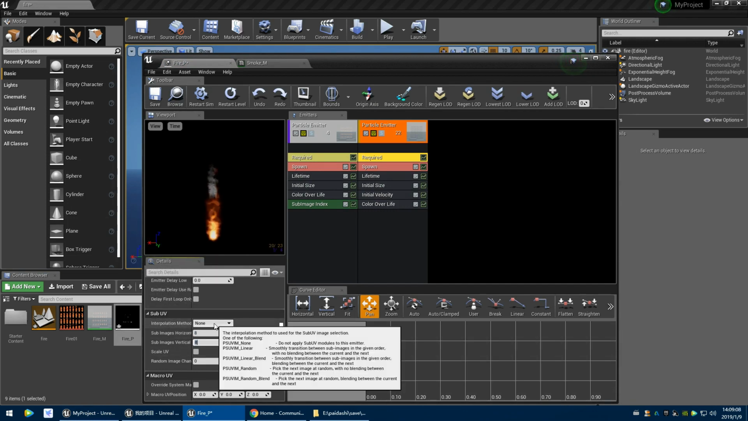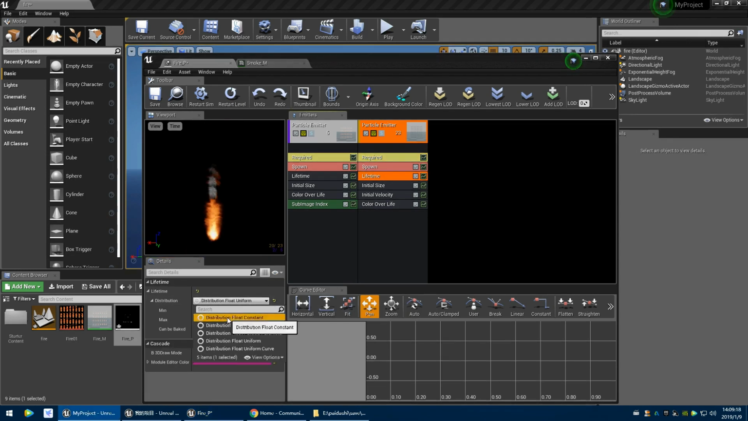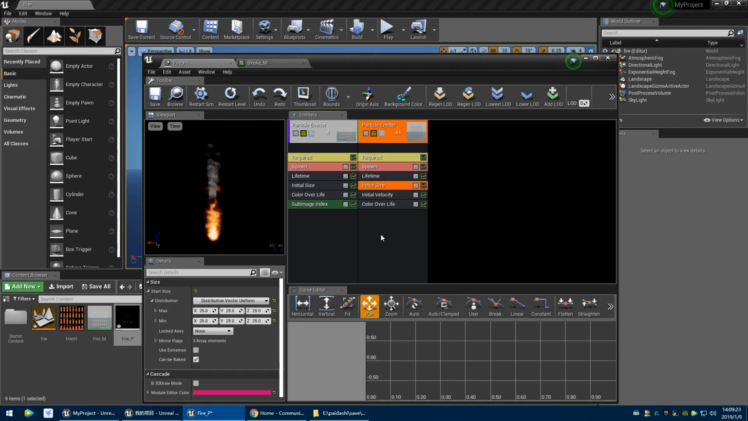and also I'm going to change my interpolation to linear. There we go. So what I need to do now is to change my lifetime. Let's go to lifetime, change that to 2 seconds, and my initial size. I don't want to have a constant initial size. I want to have a little bit of variation going on there. Let's say I'm going to change my maximum size to 150, and the minimum size to let's say 80.